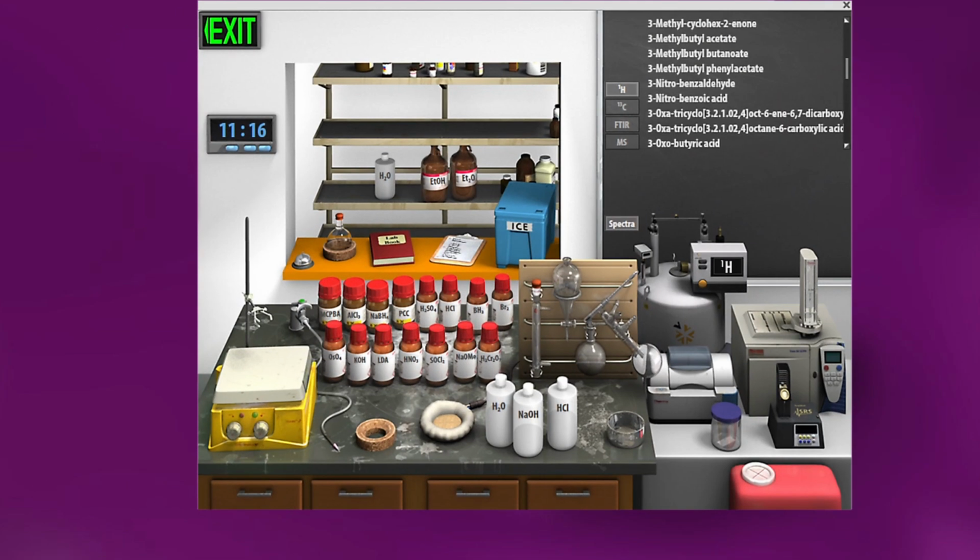Today we're in the Organic Chemistry Lab and we're going to do a synthesis reaction. So we're going to dust off our OCHEM here and see if we can synthesize 3-methylbutyl phenylacetate, which we can see right here on the blackboard over here.